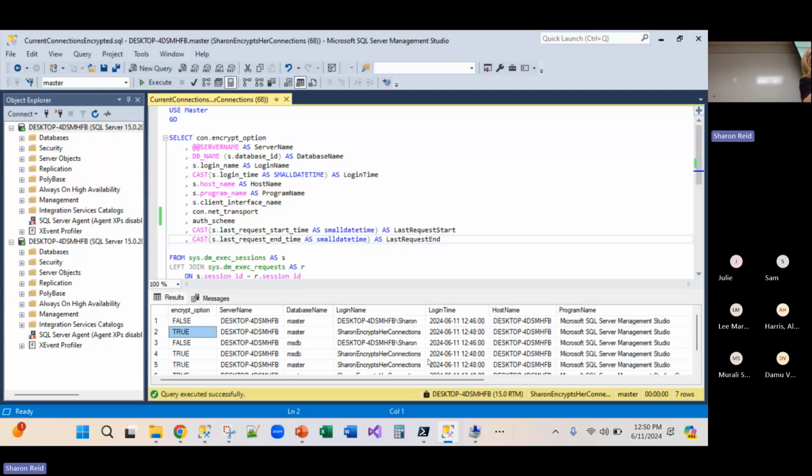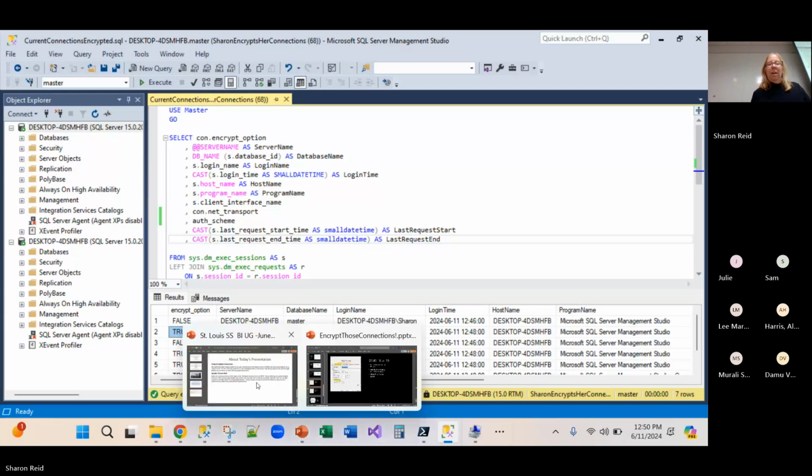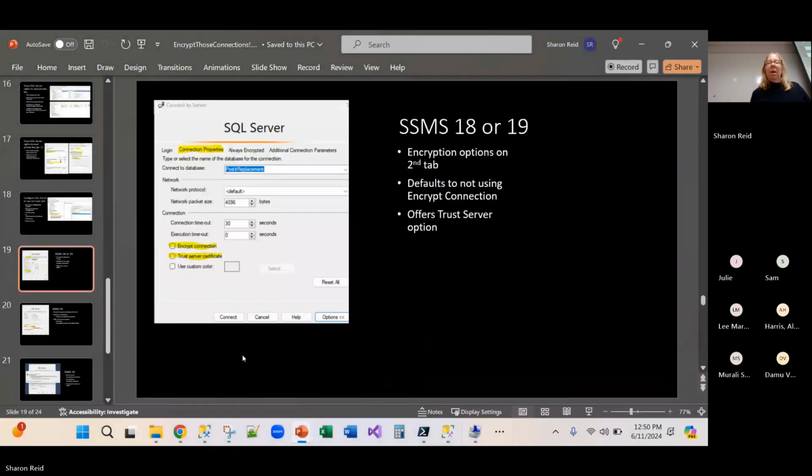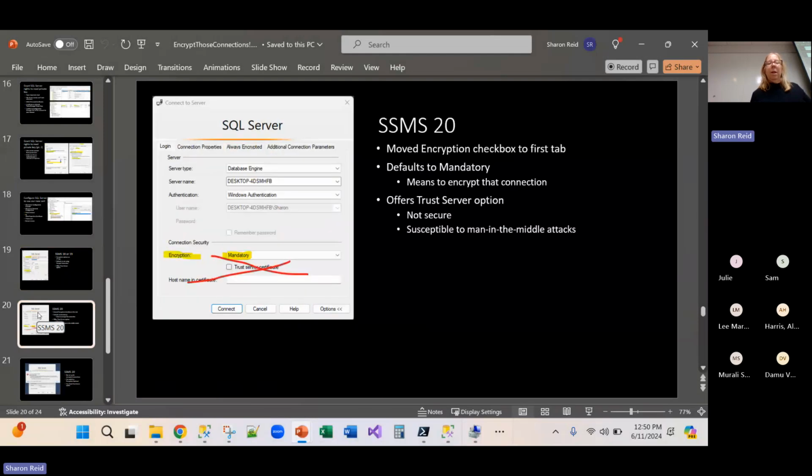What I'm saying is, before you force encryption, you need to spend some time making sure everything is actually encrypted. Otherwise, it just breaks and you get paged at 2 a.m. Nobody wants that. Offers trust server option. Again, that's what everybody defaults to, but really try hard not to do that one. I even have a big X on it.